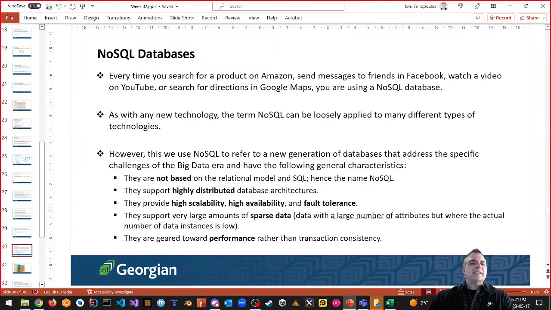They provide high scalability, high availability, and fault tolerance. I'm not going to talk about that right now. We'll talk about it another time. And they support very large sparse data that is not contiguous, that's not structured, okay? And of course, they are geared toward performance rather than transaction consistency. So it's not the same as the goal of structured or relational data, okay?